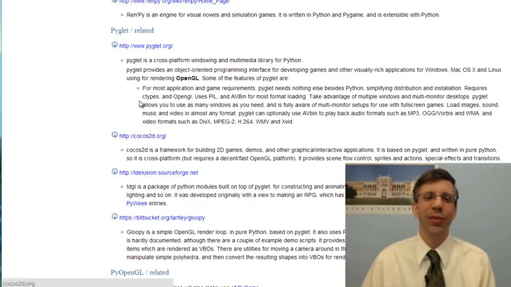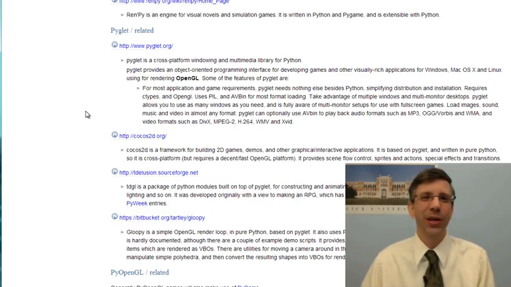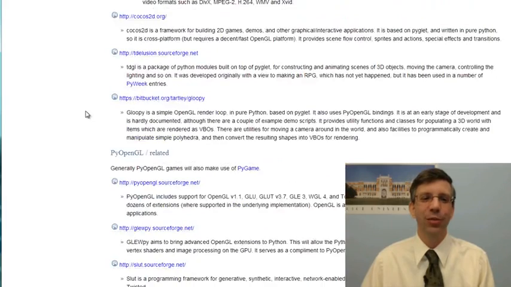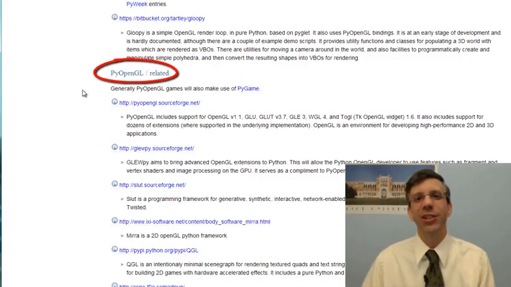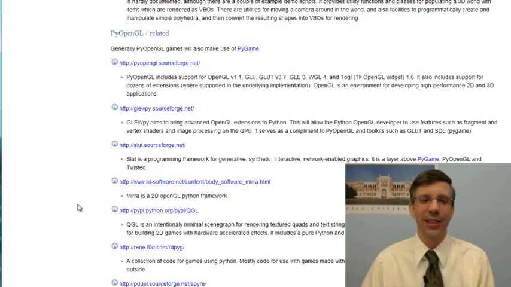I think they provide more features and capabilities than Pygame, maybe a little bit more complicated to use, and they require a little bit faster hardware, but that's probably because you're going to get better results. Okay, there's also PyOpenGL, which is another way to get at OpenGL. These generally also make use of Pygame, as it says here, right? And so there's a bunch of different packages here.